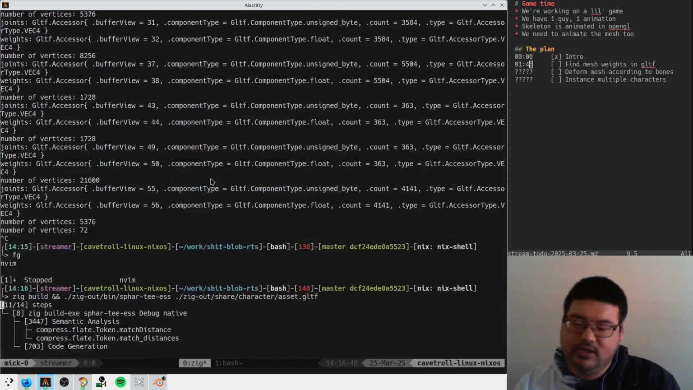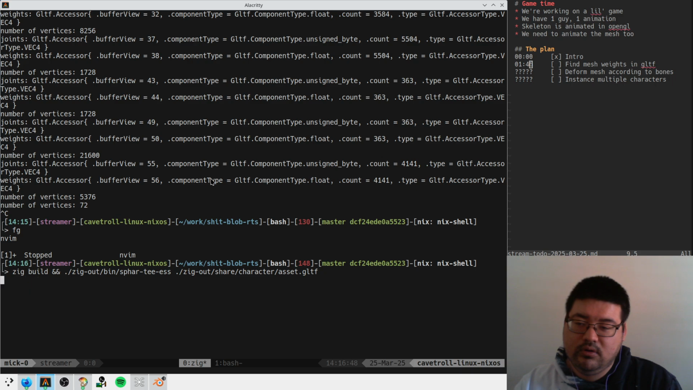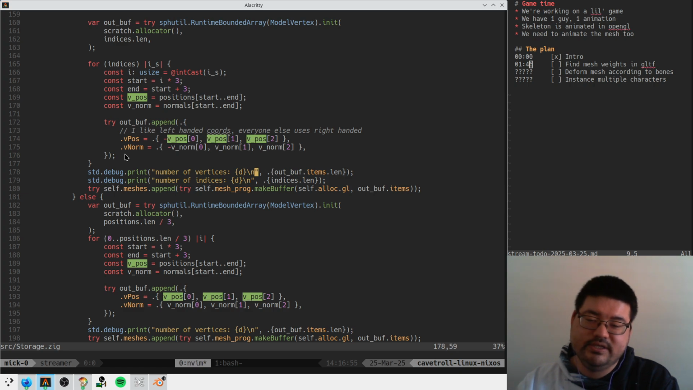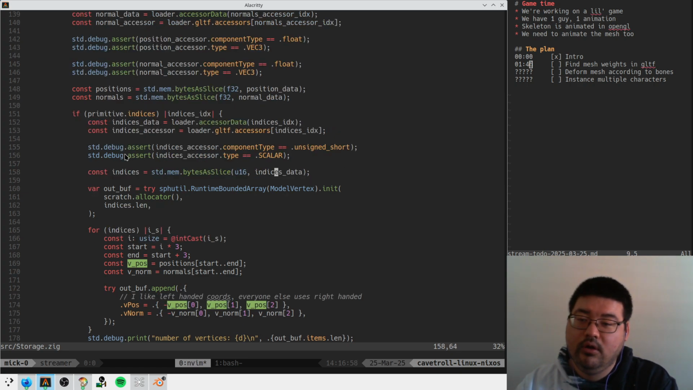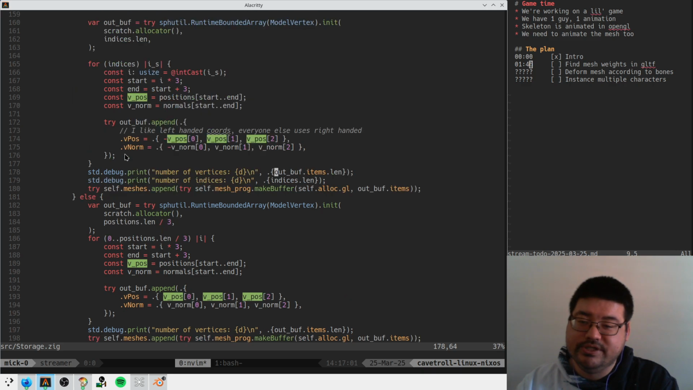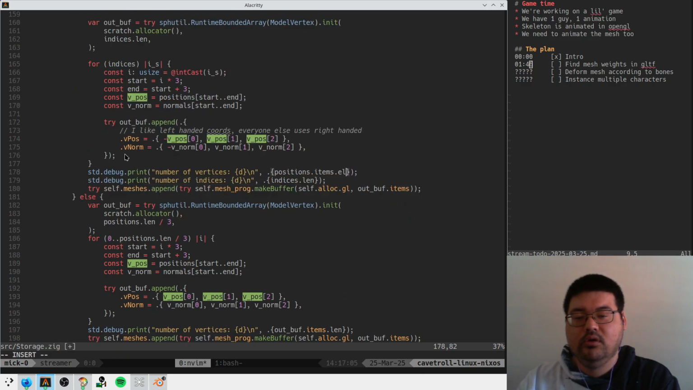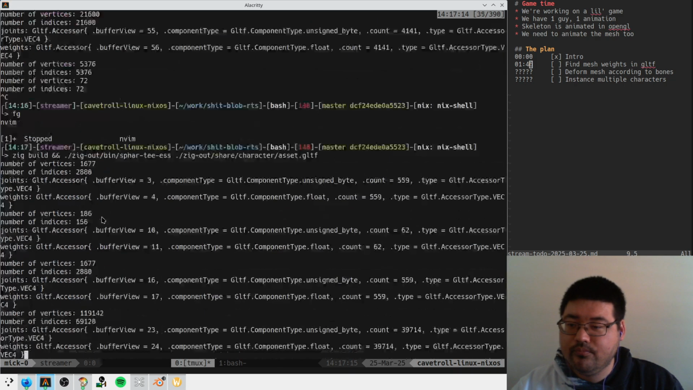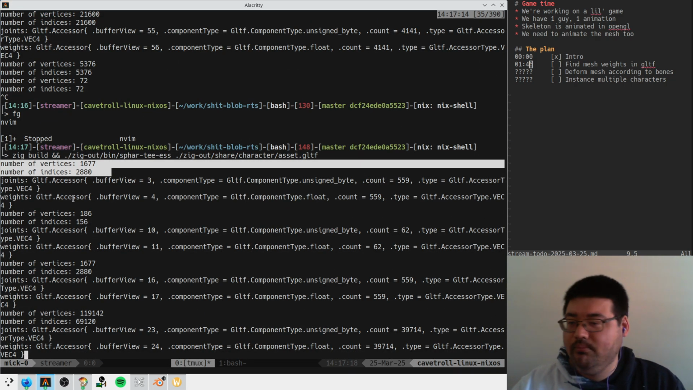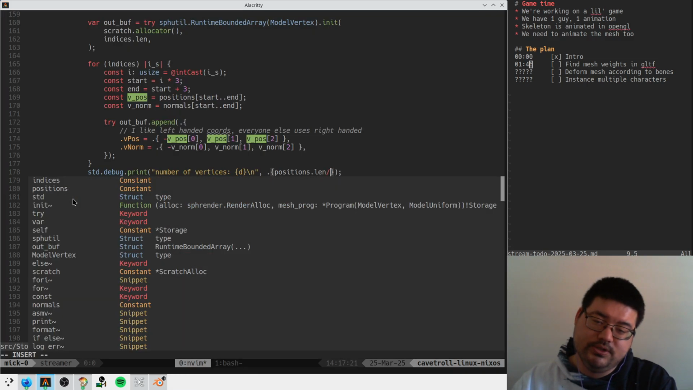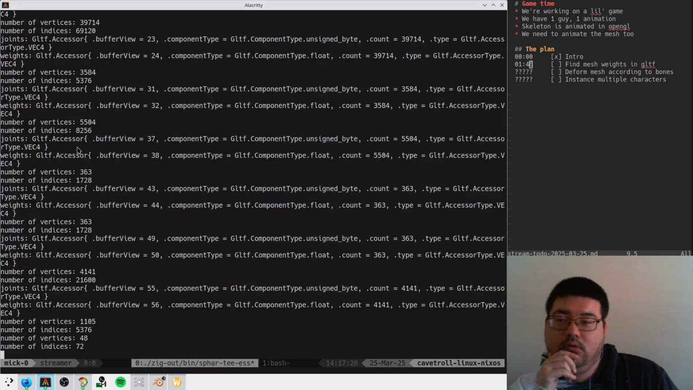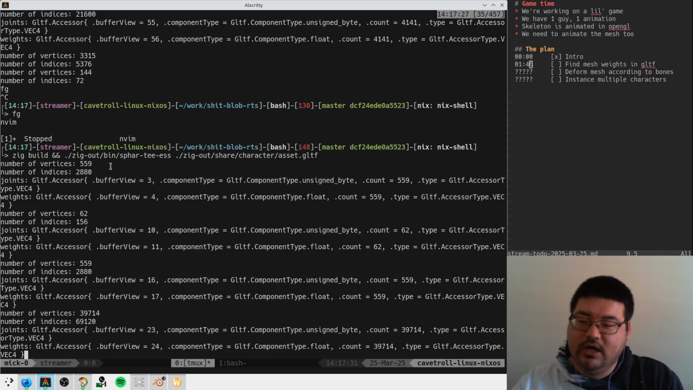So maybe something like this. Oh, sorry. Number of indices is this. Number of vertices comes from positions. Maybe. Okay, but maybe divide by 3 because it's 3 points per position. There we go. 559, 559. I see.